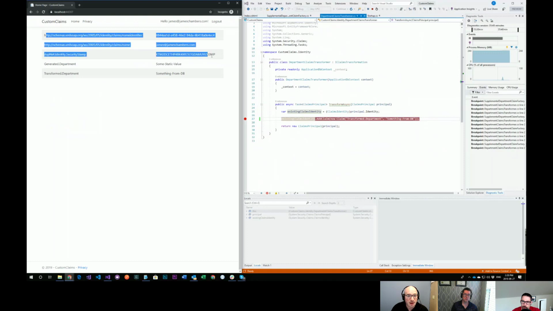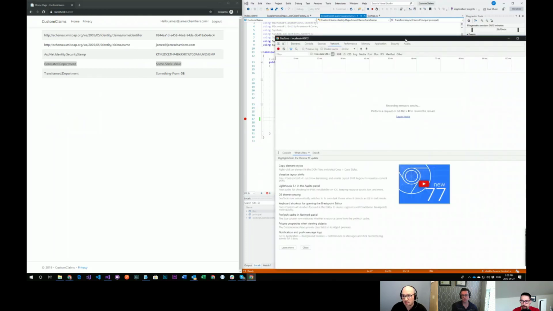So here are the ones that were added by ASP.NET Identity. It tells you that it comes from ASP.NET Identity security stamp. You could do things like add the server which actually authenticated the user, those kinds of things. But here you see the generated one that came with that static value, and then here's the transform department. So when I refresh the page, it's not going to revisit this one that it had to generate when it was creating my identity token, which you can see, by the way, if you pop in.